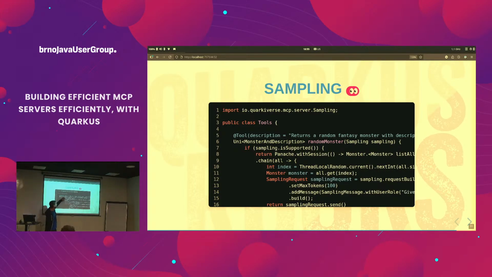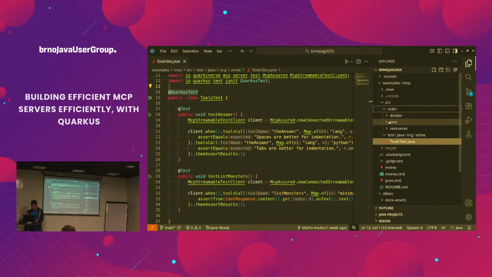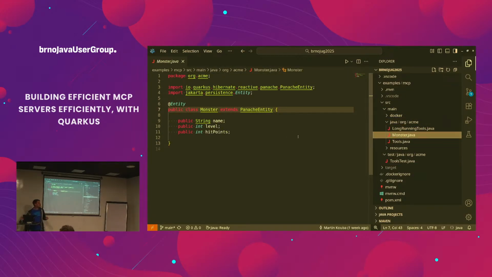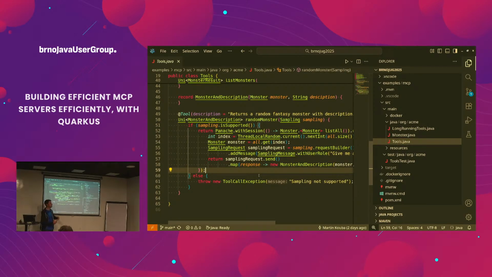You have a tool. The description is: returns a random fantasy monster with description. But in my database, I don't have a description of a monster. I have a monster, which is an entity that has a name, level, and some hit points, right? So in this case, I want to use sampling. I want to use the model that stands behind the client, and I want to ask the model to give me the description of this monster, to generate something. So what does it mean?